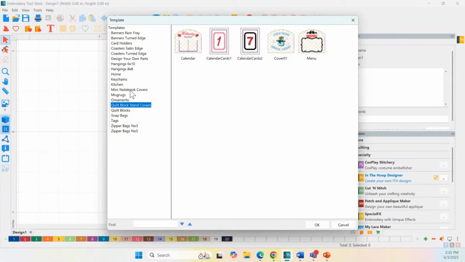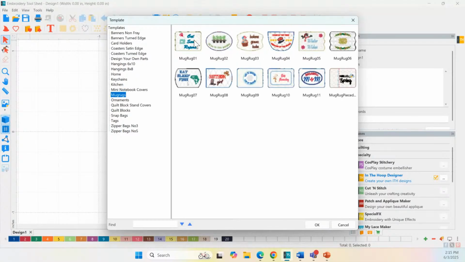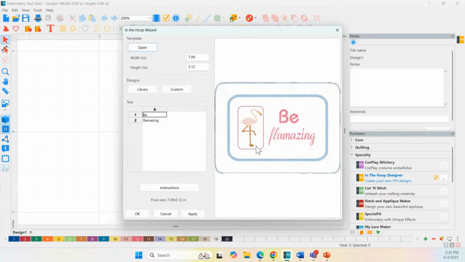Let's start with a mug rug. That's a really good one to resize here. So I'm gonna select the mug rug option here, and let's choose this little one here that says "Be Flamazing." I'm gonna say okay. And I can change both the design and the text.